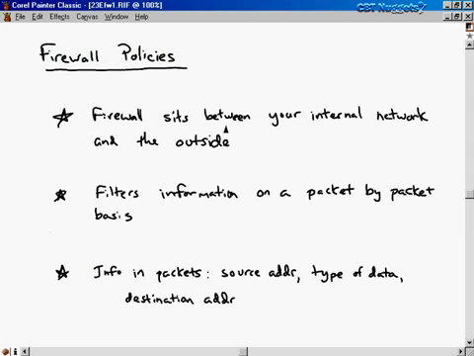All right, well, now let's talk a little bit about firewall policies. A firewall is what sits between your internal network and the outside world. All the information that comes into your internal network from the internet goes through your firewall, and similarly all the information that leaves your internal network and goes out onto the internet also goes through your firewall. And firewalls filter information on a packet-by-packet basis.